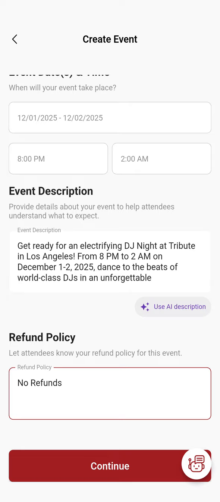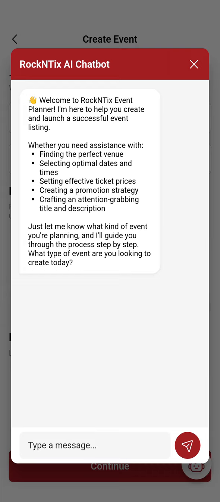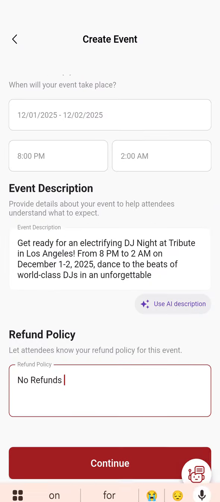And also at the bottom right, you'll see a chatbot icon. You can click that anytime and ask it any questions regarding your event, regarding a type of venue that you need if you don't already have one, optimal dates, prices, promotion strategy, etc. And it'll make suggestions based on your questions that you can copy and paste into your event.